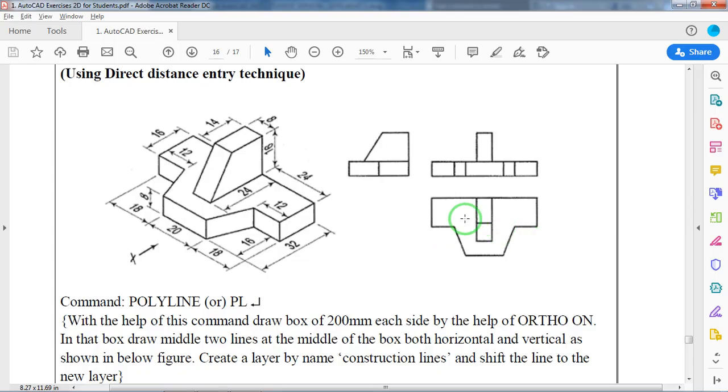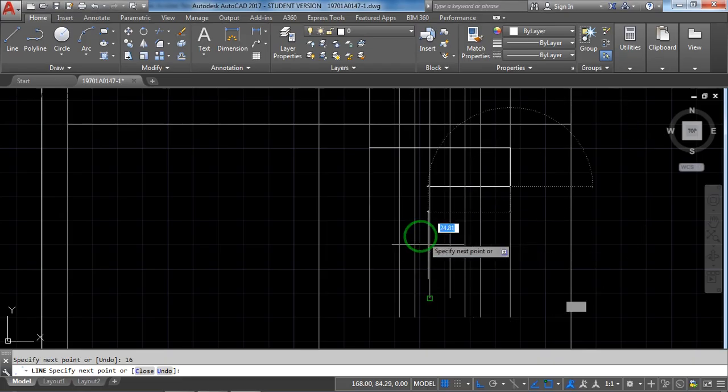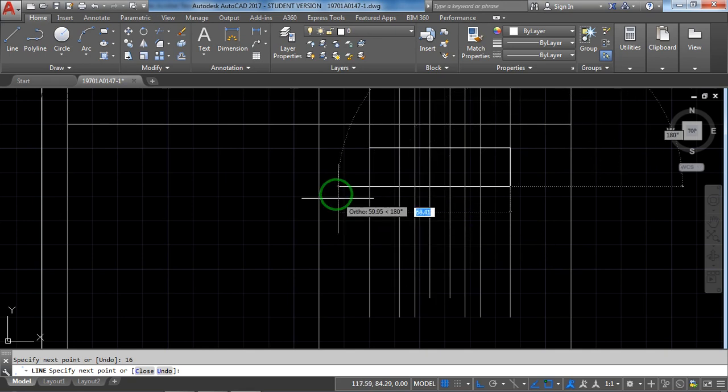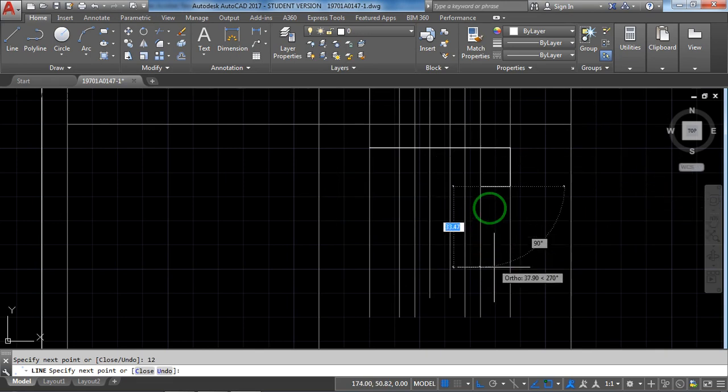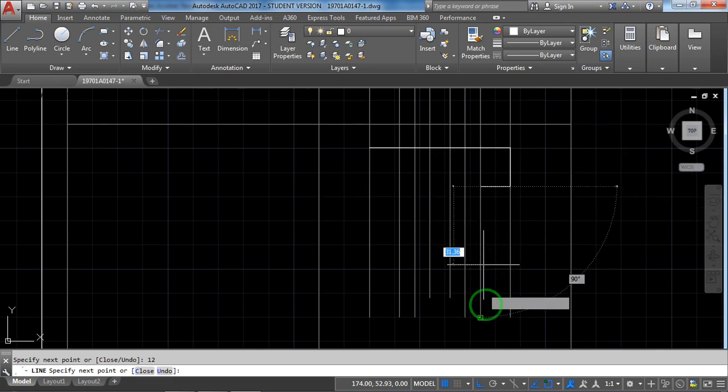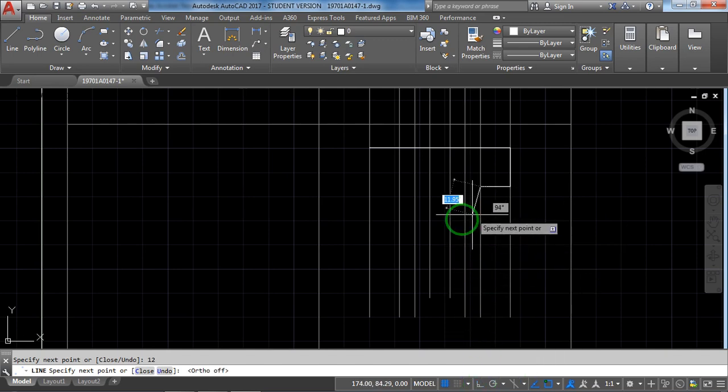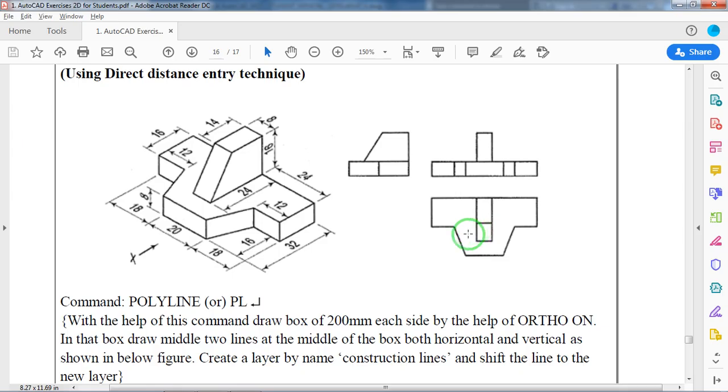16. Now from here towards the left, what is the left? 12. Directly, see, towards the left I am keeping the mouse, direct entry number 12. See where it stopped. If we keep ortho off, you can observe neatly. Now from here I have to go inclined towards this direction.